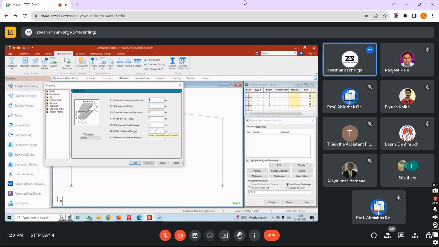I want my depth at the starting to be just 0.1. Thickness of web, 8 mm is enough. Everything is in meter, so you should choose accordingly. F3 is the depth of the end section. At the end, I want my depth to be 300 mm, so 0.3. Width of the top flange, I just want it to be 140 mm wide. And thickness of the top flange, I will go with 10 mm.